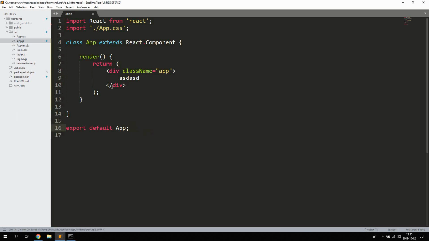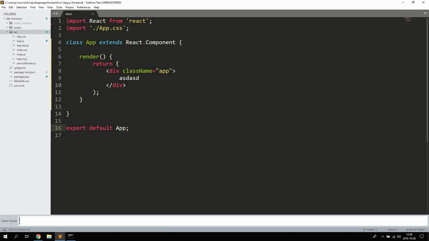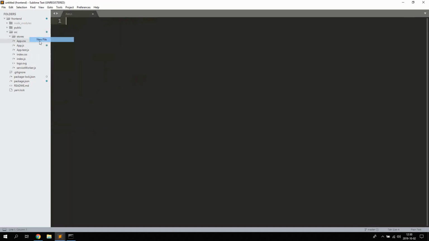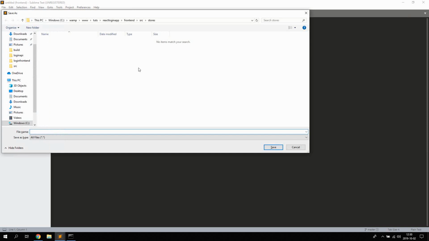So what we're gonna do now is we're gonna create a MobX store where we will store some data for the currently logged in user. So go to src, hit new folder, and we can name this folder stores. In here is where we will keep all our MobX stores. Go ahead and create a new file. We can save this as UserStore.js.